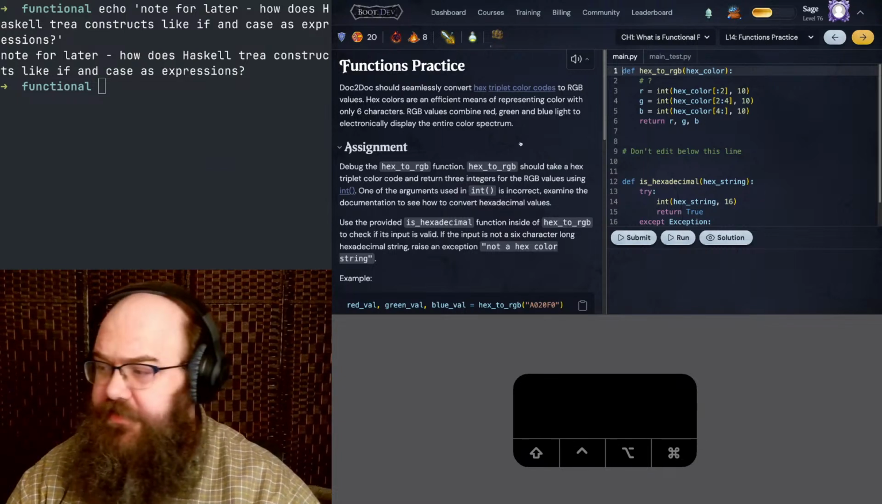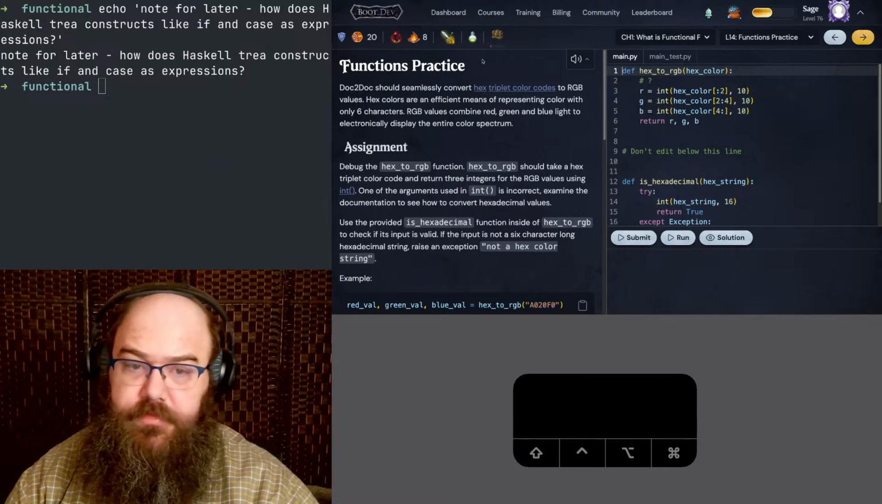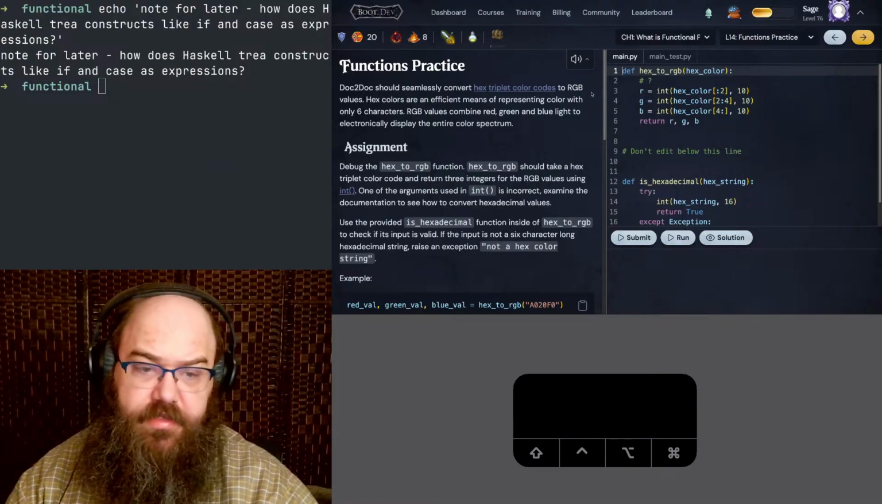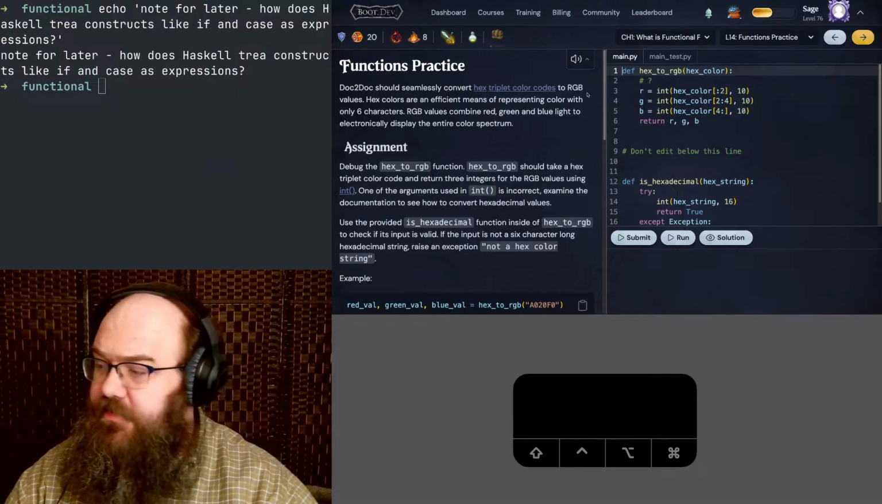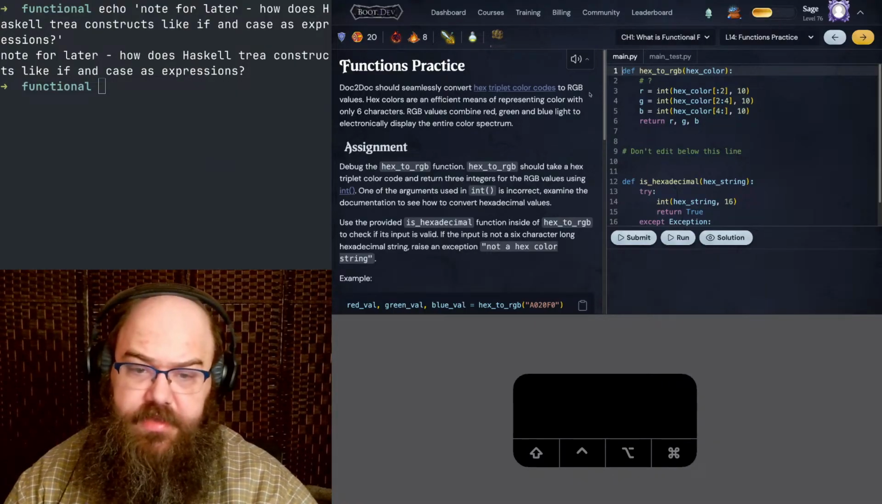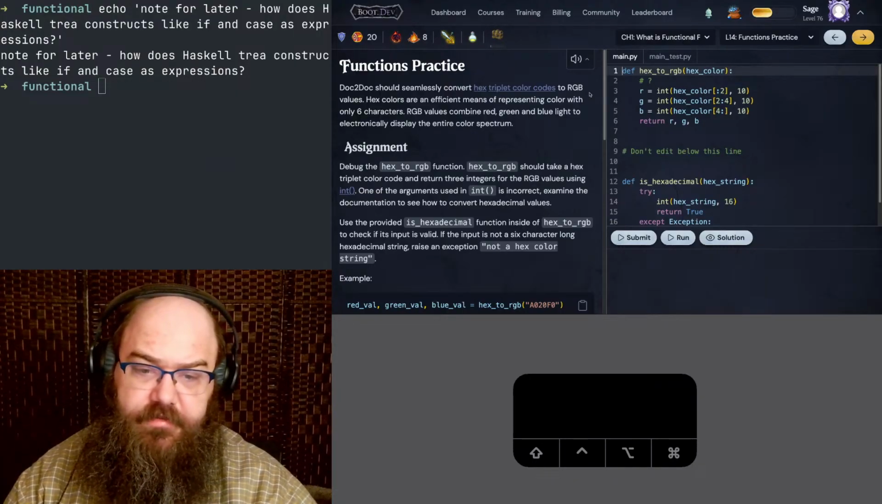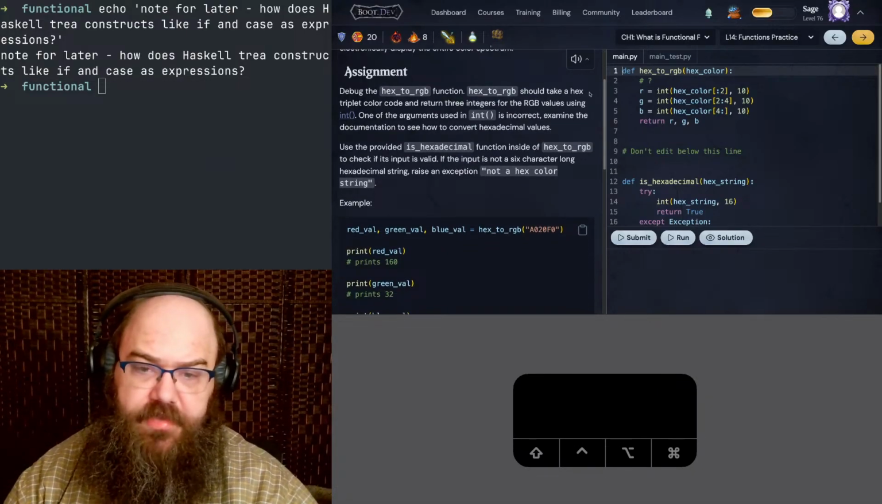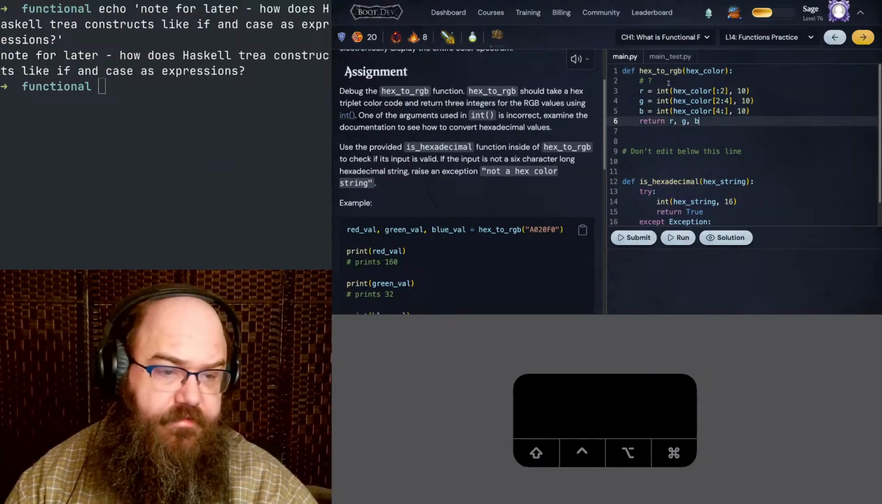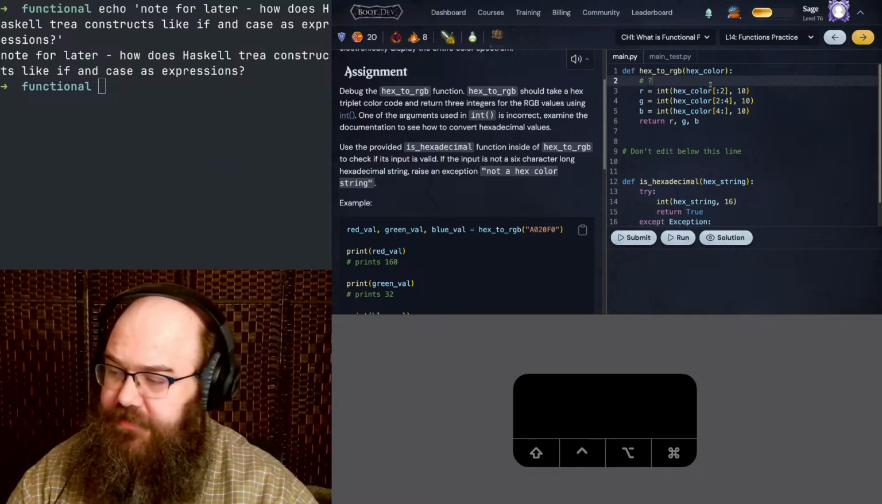This one we've already finished, but I'll still do it again. Function practice. Doc2Doc should seamlessly convert hex triplet color codes to RGB values. Hex colors are an efficient means of representing color with only 6 characters. RGB values combine red, green, and blue light to electronically display the entire color spectrum. Assignment. Debug the hex to RGB function. Now, does this have my solution already here? No, it doesn't, because I left a question mark. Or I wouldn't have left the question mark comment there.